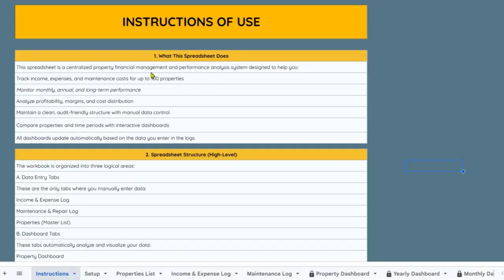This spreadsheet is a centralized property financial management and performance analysis system designed to help you track income, expenses, and maintenance costs for up to 100 properties. Monitor monthly, annual, and long-term performance. Analyze profitability, margins, and cost distribution. Maintain a clean, audit-friendly structure with manual data control. Compare properties and time periods with interactive dashboards.